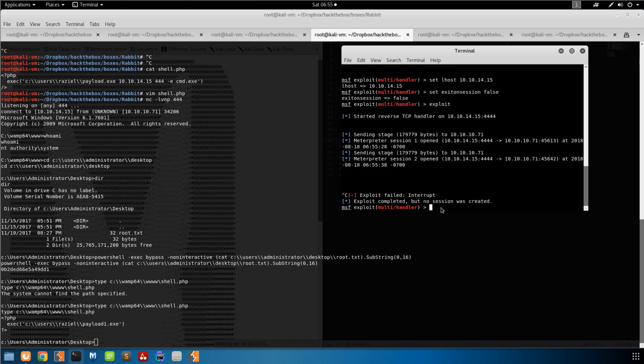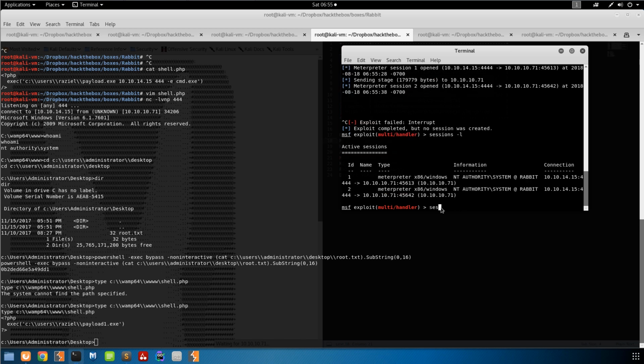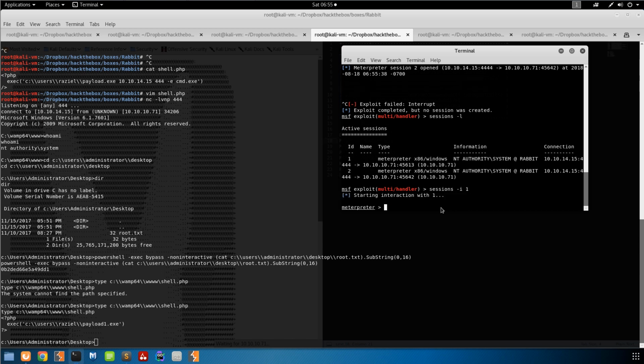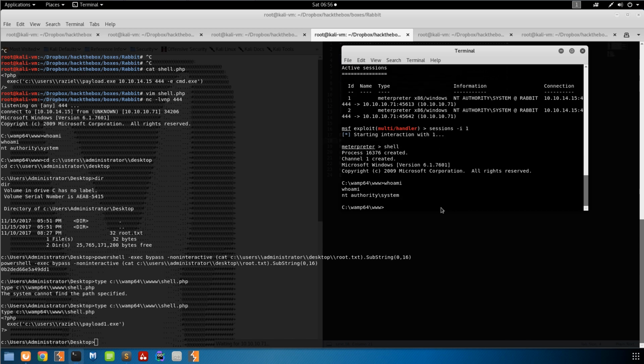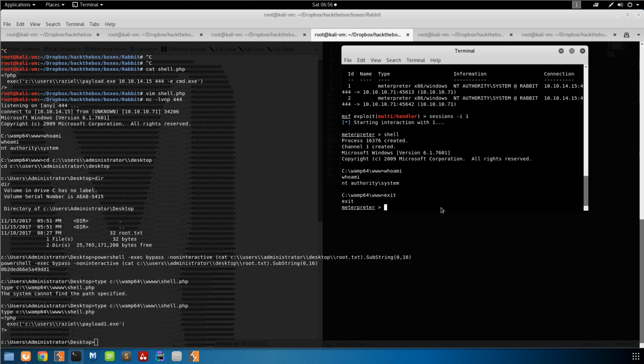Oh, I forgot to, let's see, sessions -i 1, shell. So there you go, that one works too. So that allows you to use a meterpreter session if you wanted to. And so then you could have your normal meterpreter commands. Kind of helps to push files up and pull them down.